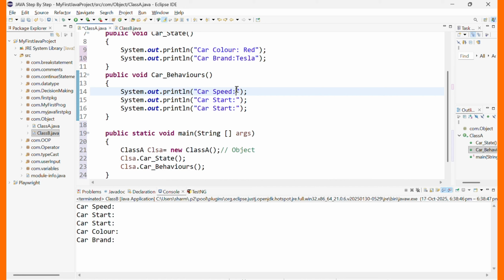Okay, speed: 460 km/h. Okay, start: yes, and this one is stop. Let me stop. So our car will not stop because we are going to be continuously progressing. Okay, so our car is not stopped anyway.